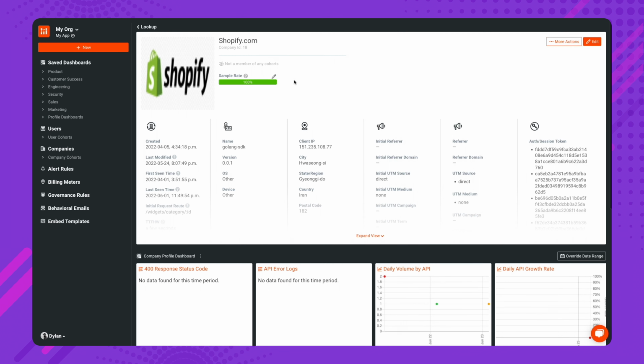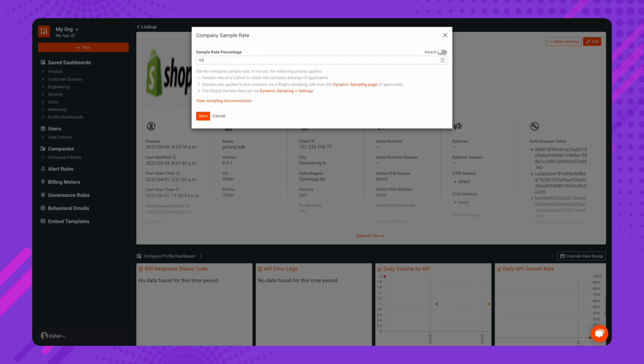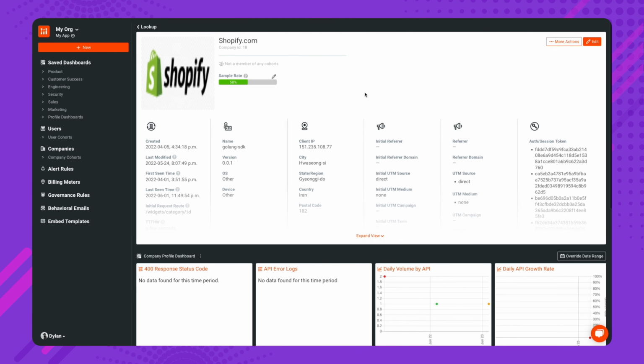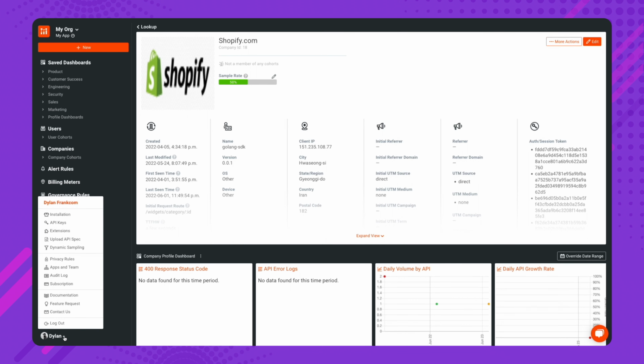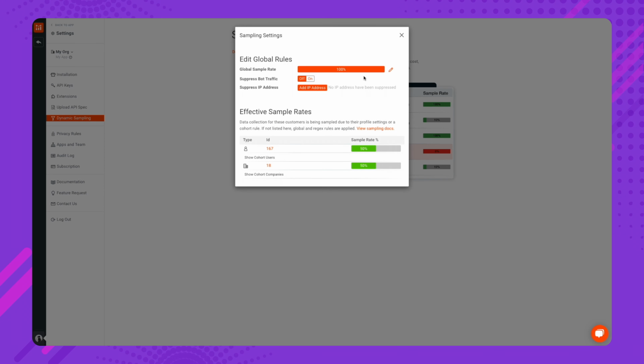On the Profile view under Sample Rate, select the pencil icon to change the specific company's sample rate. Disable the Inherit toggle to allow adjustments of the company's sample rate, set the desired sample rate, and select Save. As you can see, the newly set sample rate is displayed on the company's profile view. Let's head back to the Dynamic Sampling Rule page. A list of any sampling rules set for individual users or companies can be viewed by clicking the Settings button and taking a look under the Effective Sample Rates heading.